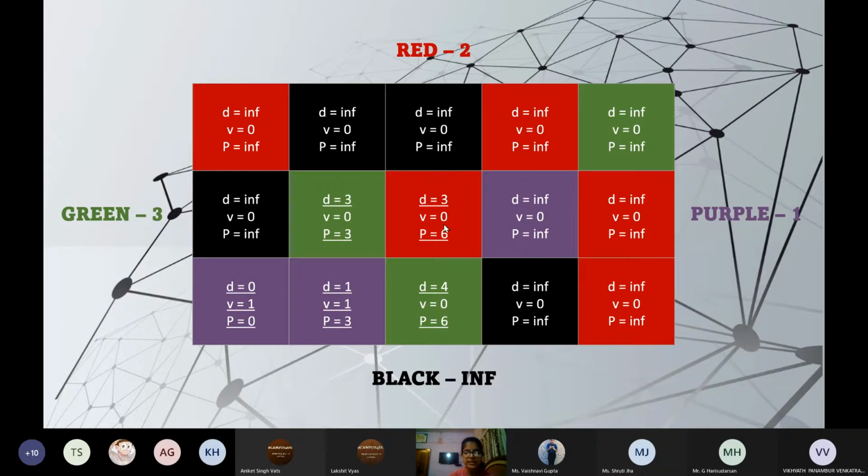Now we have these 3 unvisited tiles: this green tile, this red tile, and this another green tile. Out of these 3 tiles, the value of D is minimum for this upper green tile and this red tile. So we can just choose any one of them randomly. Let's just choose this green tile.